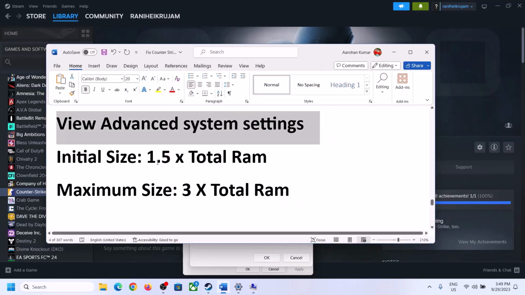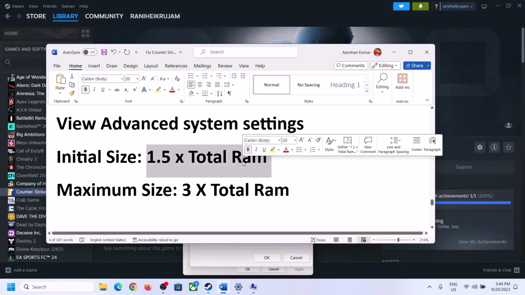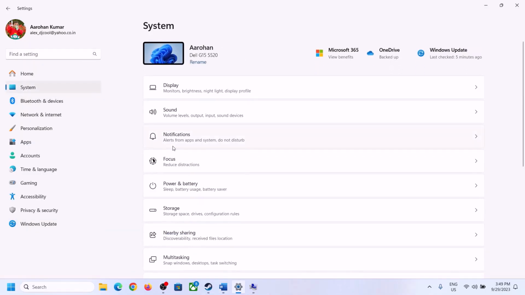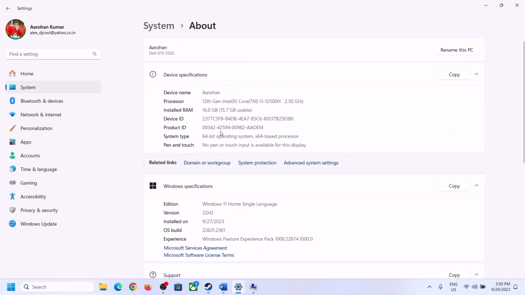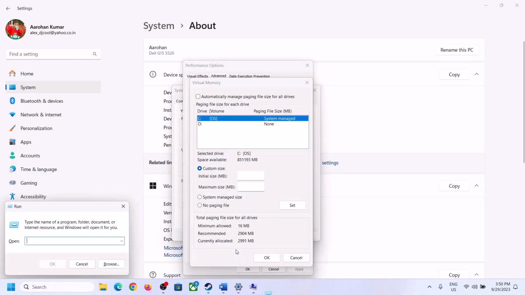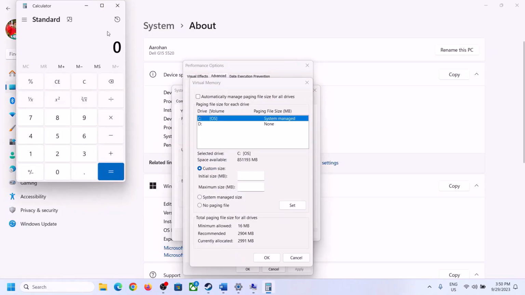for initial size it's 1.5 into total RAM. So you can check the total RAM in Windows settings. You can go to system and then go to about, and total RAM in my case is 16 gigabyte. So you can calculate accordingly. In my case it's 16 GB, so I will calculate as per 16 GB. First of all we have to convert 16 GB into megabyte. So we will open calculator. So type in calculator in the run box and then click on OK.